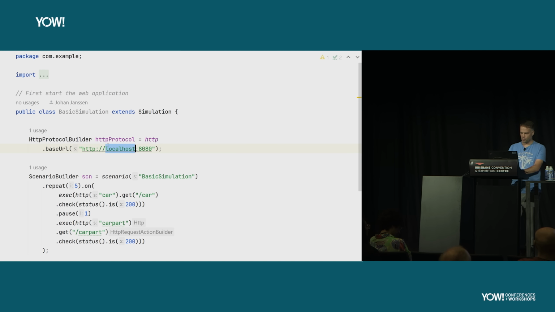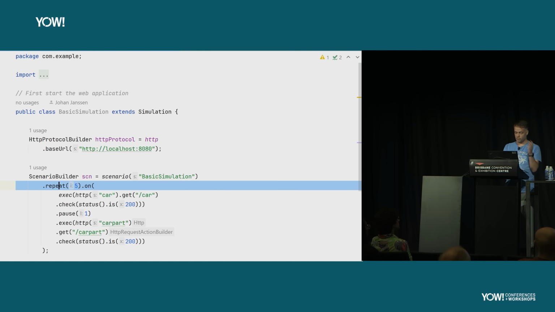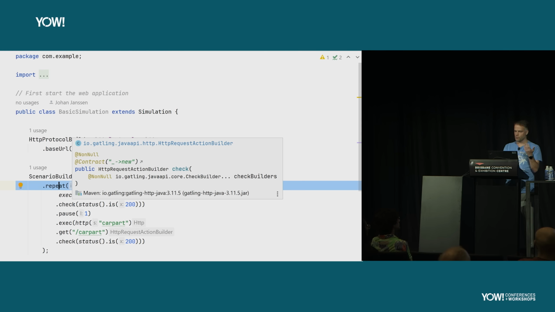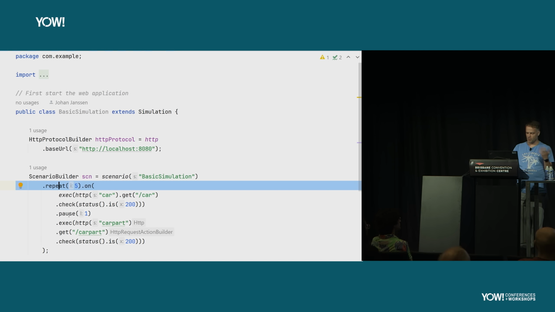So this is my endpoint, basically. Then I write the scenario. I do the scenario in a loop, so it's executed 5 times. I go to an endpoint, I check if the response is 200 okay. I do a pause, call another endpoint, etc. So you can do whatever you want.